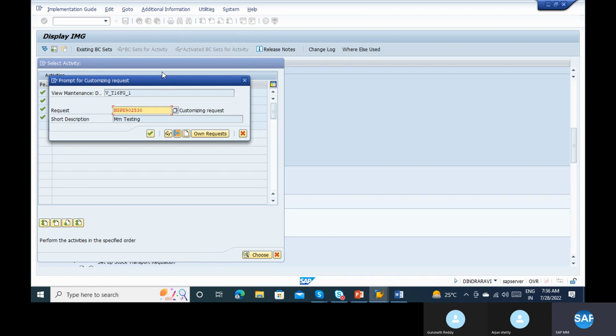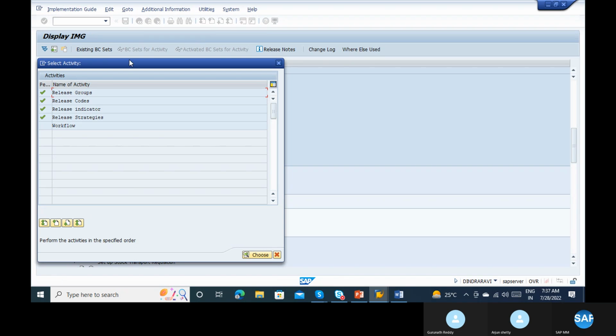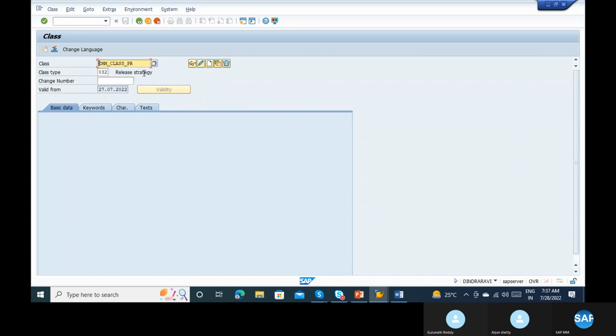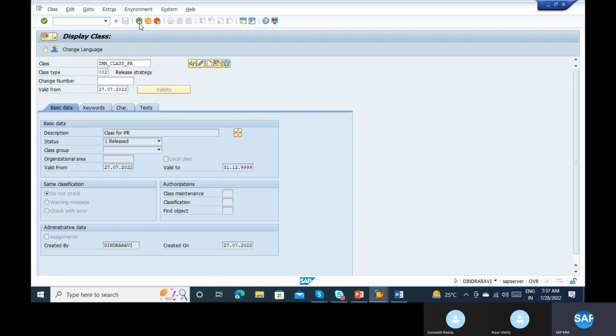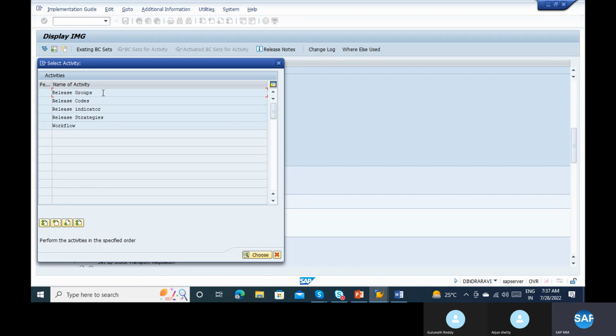Right? So I am assigning my release group to the release class. Is the class correct? ZMM_CLASS_PR, yes, it is correct. Okay, so again, I created my release group.